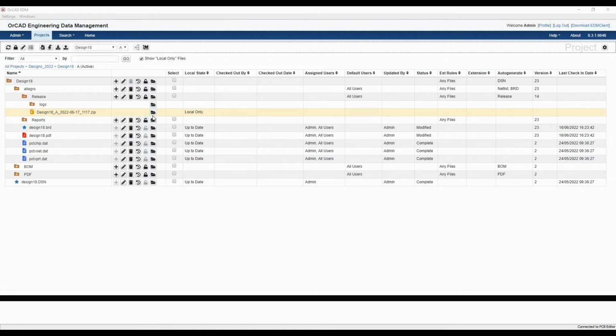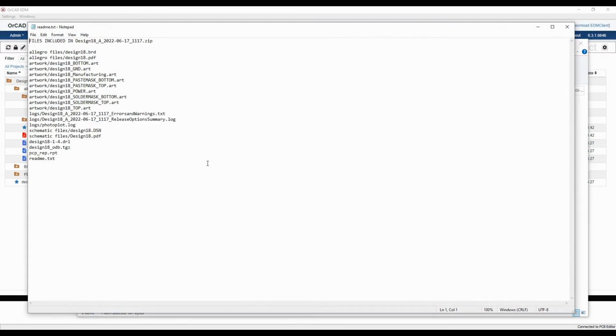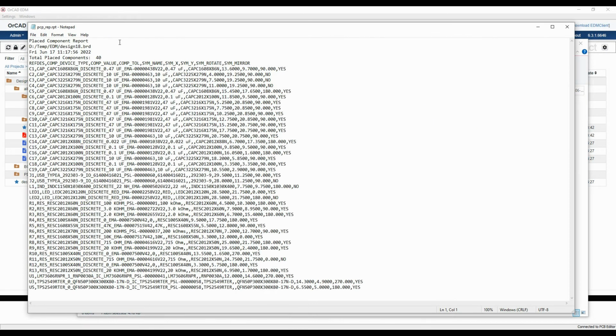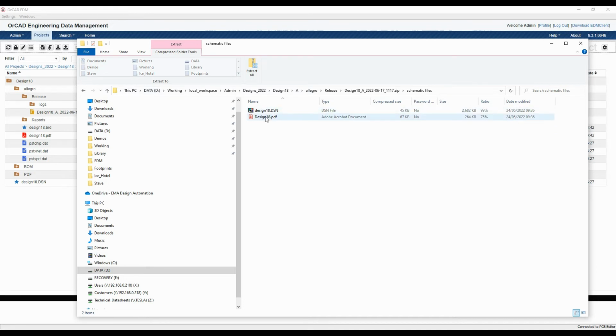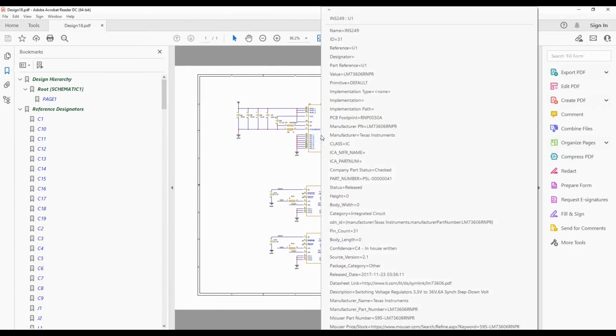So if we open that, we can see I've got a readme.txt, which tells me the files that it's generated. I've got a pick and place report. So there's a place component report that I can send off to the assembler. There's my drilling file, my NC drill file. There's my ODB++ file. I've got my schematic files, which is my design, and a PDF of my design if you wanted to include those. And let's just bring that across. So that's a standard intelligent PDF from OrCAD Capture.